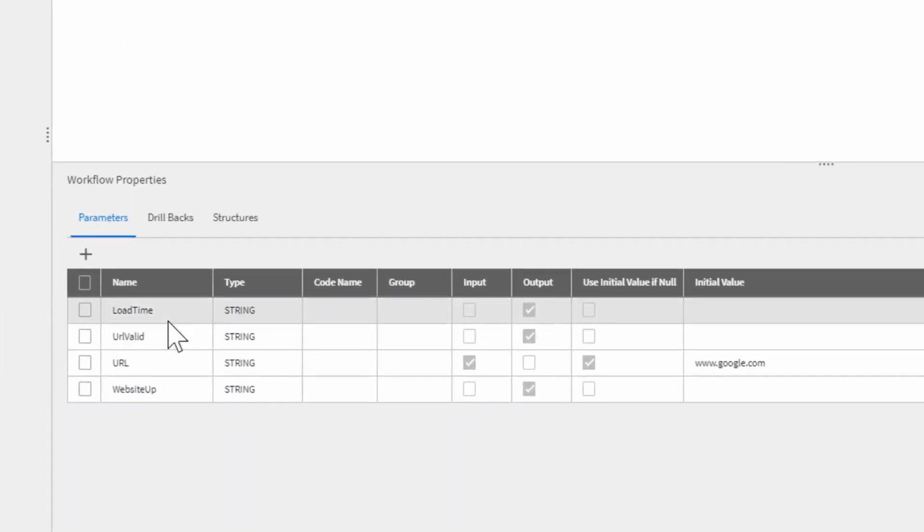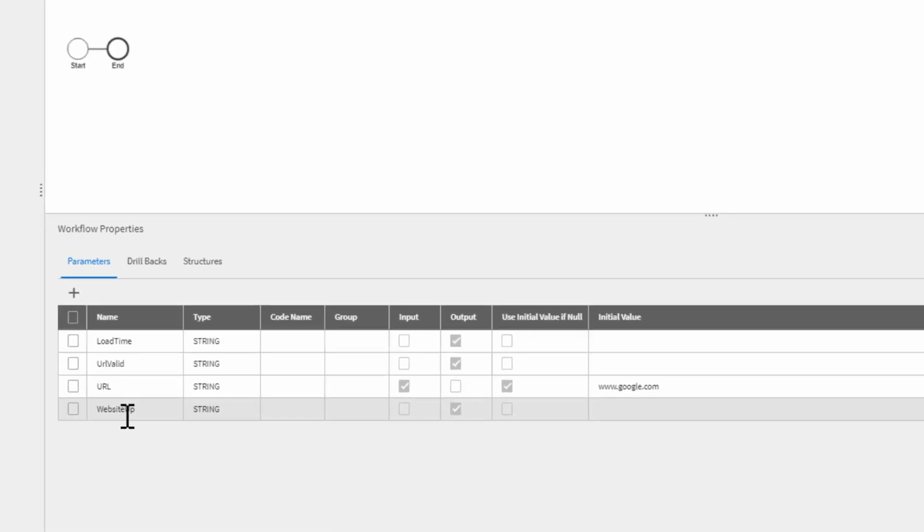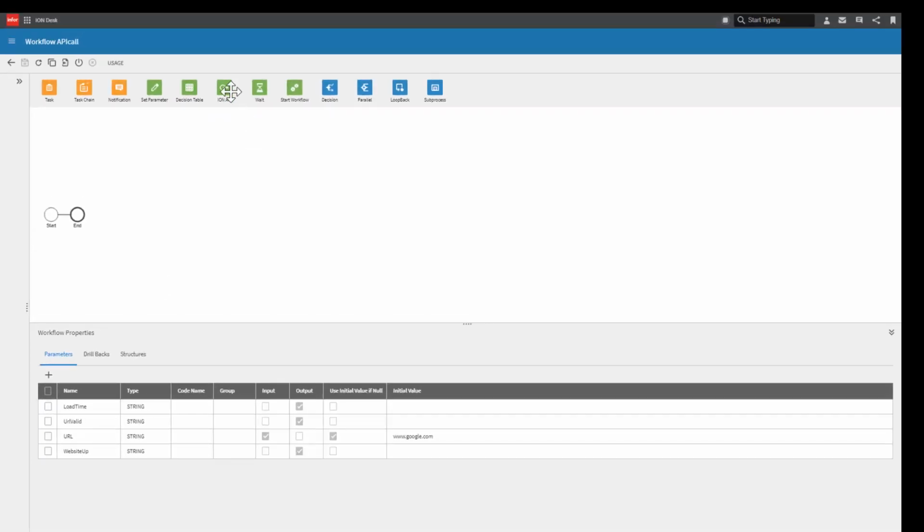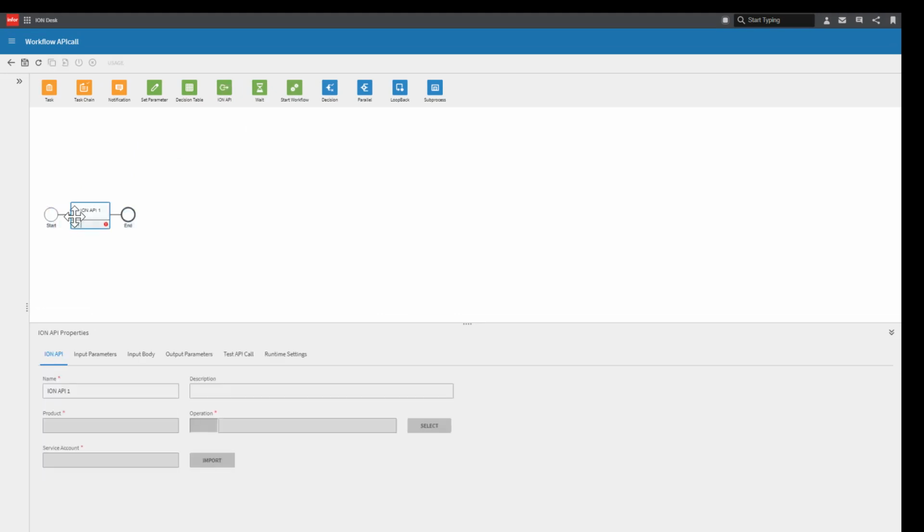You can see ahead of time, I've also added 4 parameters to my workflow: load time, URL valid, URL, and website up. These are 4 parameters that I know I'll need to use to interact with my API. First step is to drag the Ion API step onto my modeler, like so. When you do so, it'll be highlighted, and the properties panel will list the properties for that step. It's already given me a name for the step. I can use that default.